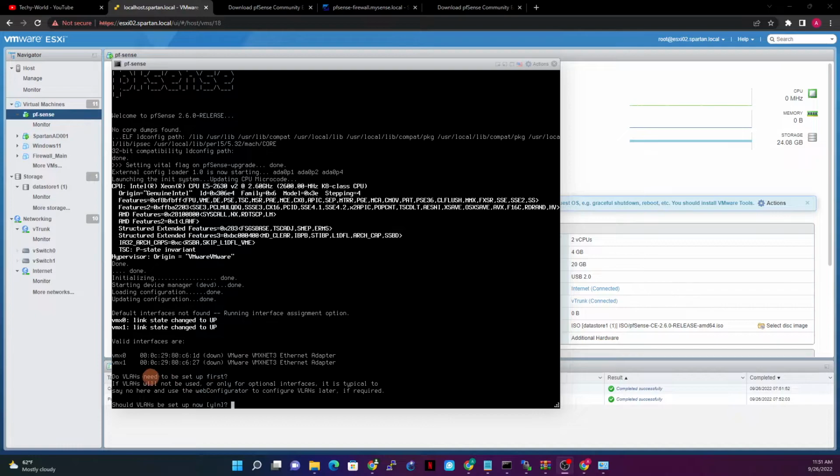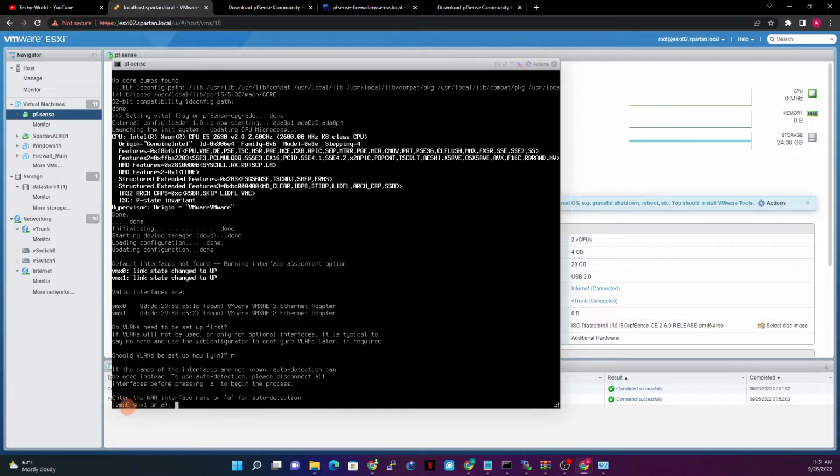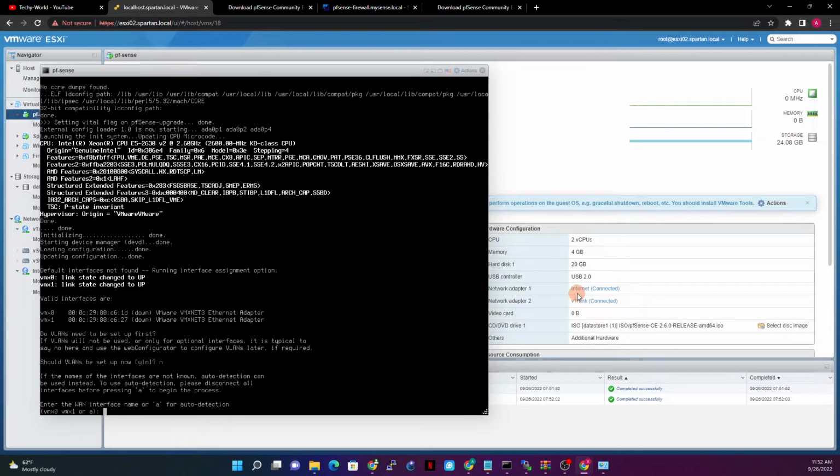Okay, the first thing you're going to see once your installation is ready is if you want to set up VLAN now. Most of the time, I like to set up my VLAN in the GUI interface. So for now, I'm going to say no, I'm not setting up the VLAN. Then it's going to ask you to enter the WAN interface. Remember, when we're setting up the pfSense, we chose two network adapters. One was the internet and one was the LAN, which was the V trunk.